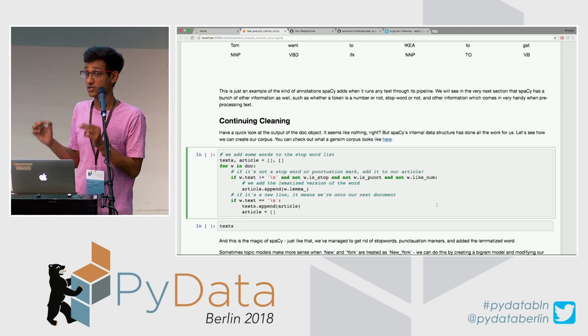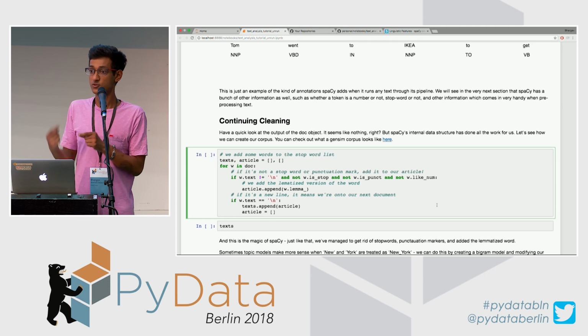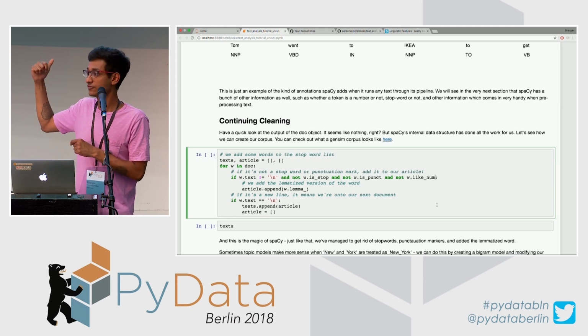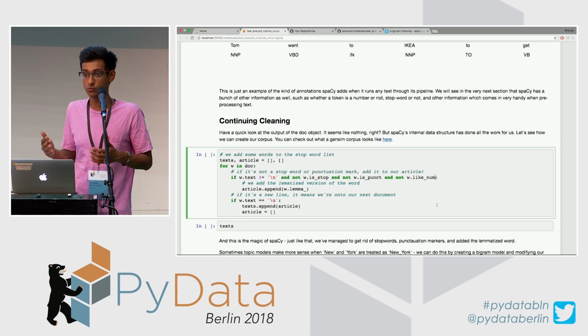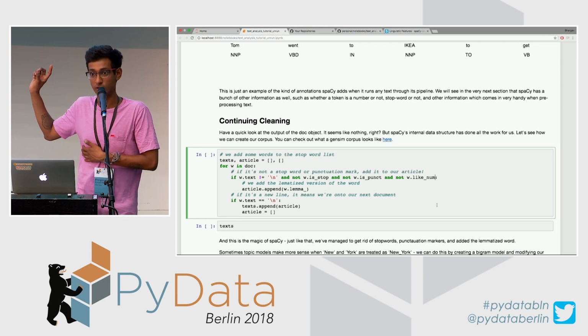So I have a lot of information with me right now. The way I'm using this information is I'm using these parts of it, but once you've passed your text through your pipeline, you can do a lot of cool things with it. This is just one of the things I'm doing.